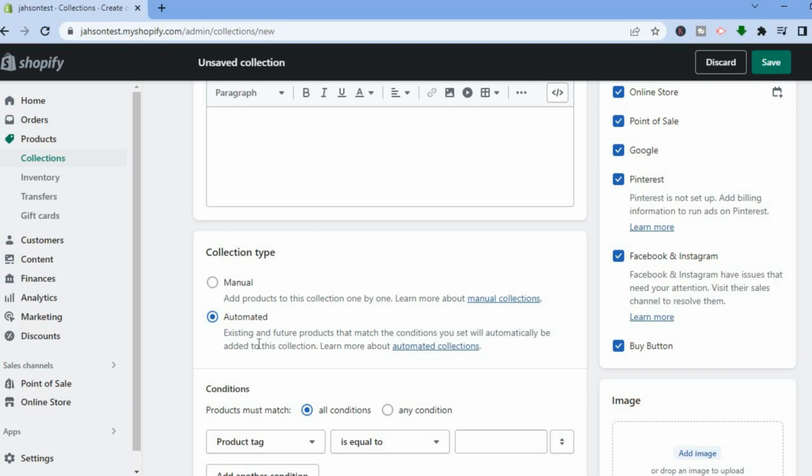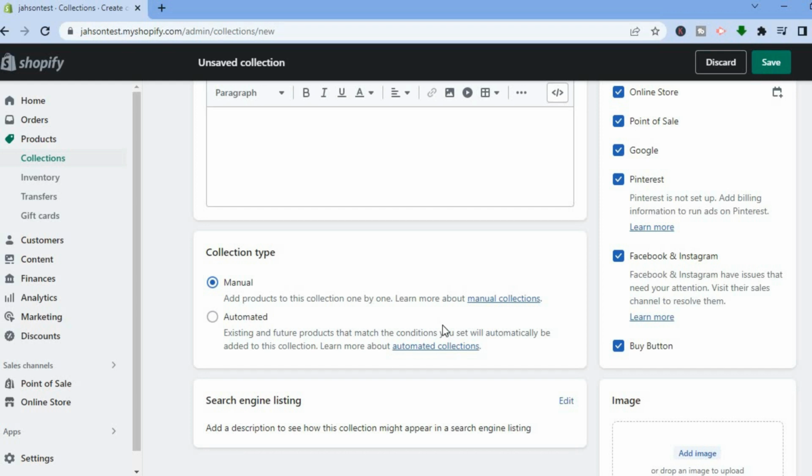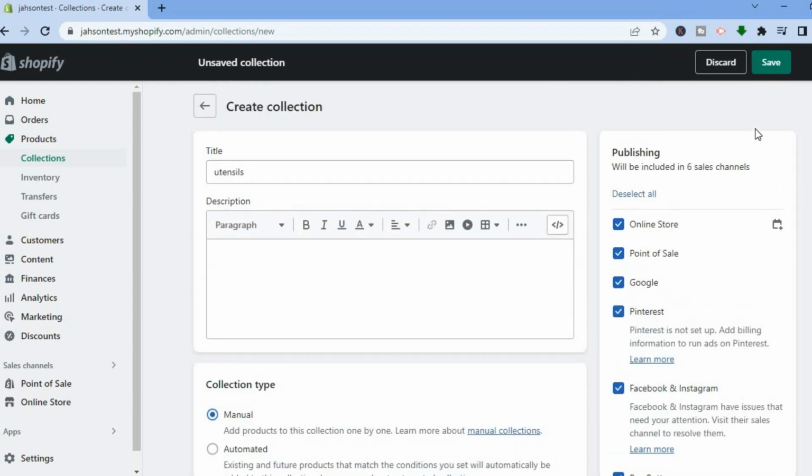You can either select automated, on which items will be added to this collection via tag or so on, or you could select manual, on which you'll be able to add the products. For this example, I will select manual. Then you're going to tap on save in the top right hand corner.